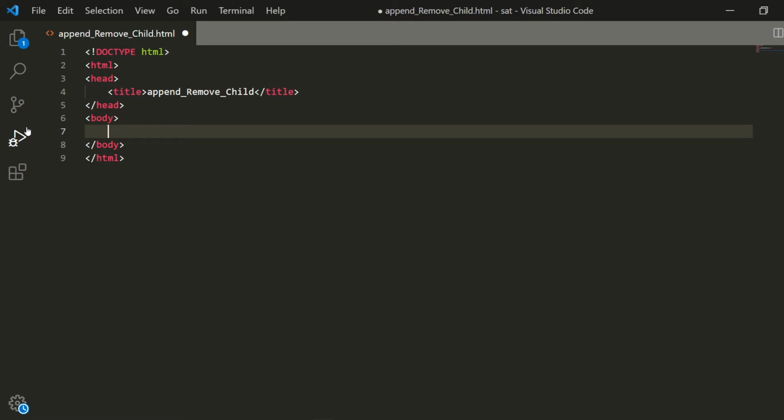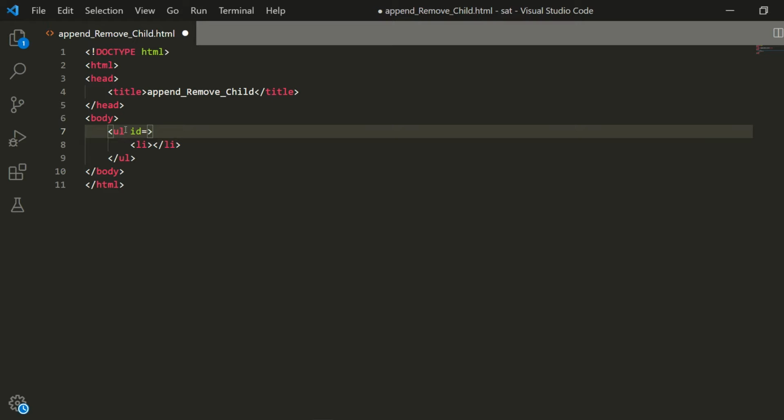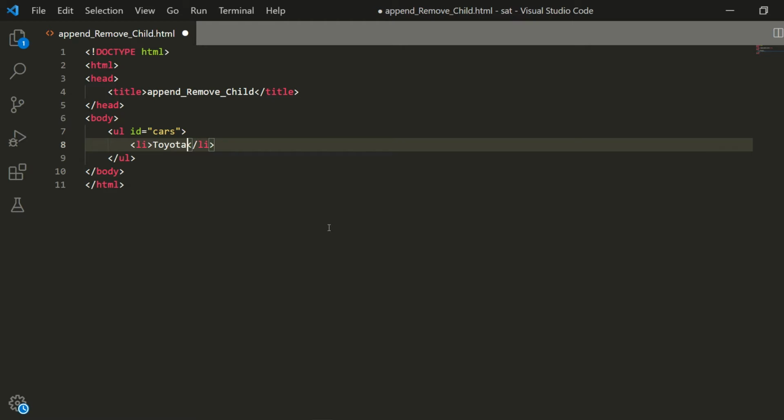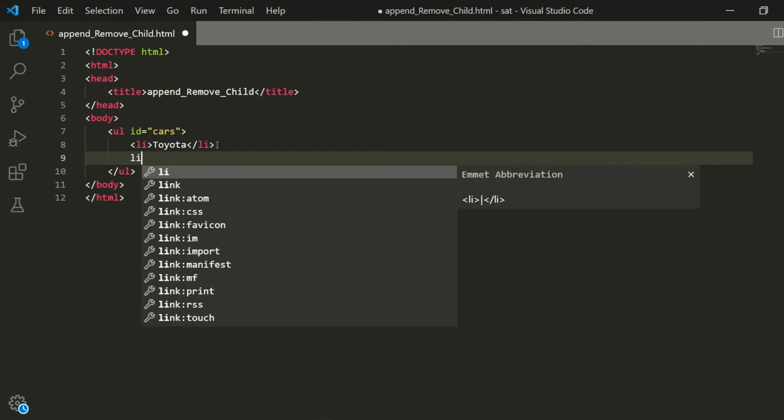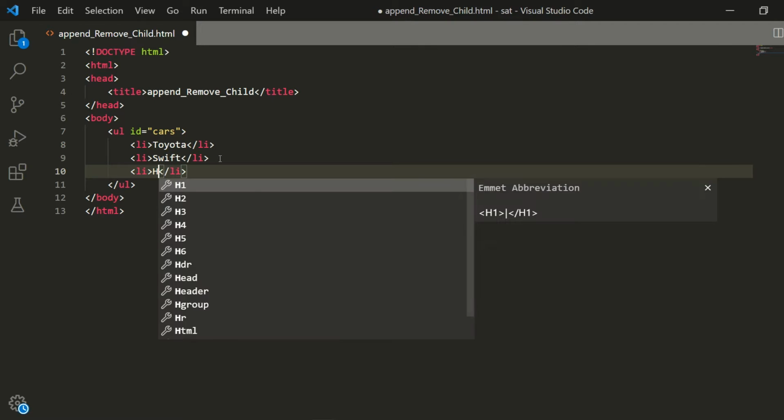So I'm in my VS Code and I have created a file named append_remove_child.html. What I want to do is create a list and a button also. When this button is clicked, one more list item should be added to this list. So let me create a list first. It will be an unordered list. Let the ID be cars, since I want to create a list of cars. Suppose the first one is Toyota, the second one is Swift, and the third one is Hyundai.